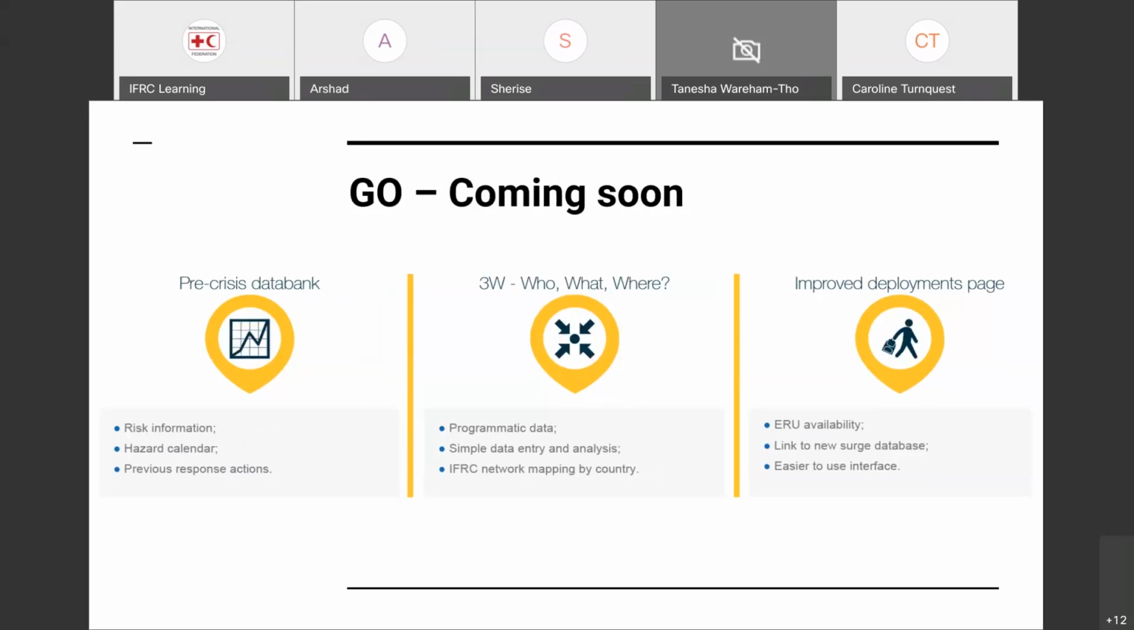Okay, so, and what is coming soon? This is still in development. The Go platform will have a crisis data bank. In the presentation, you can see some examples. For example, at a country level, we will be able to see risk information, for example INFORM indicators, hazard calendars, seasonal calendars, and operations or response actions taken by the National Society.